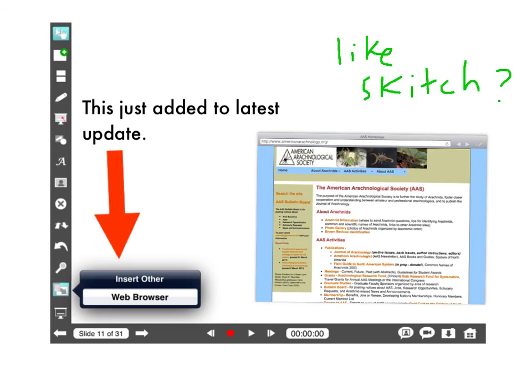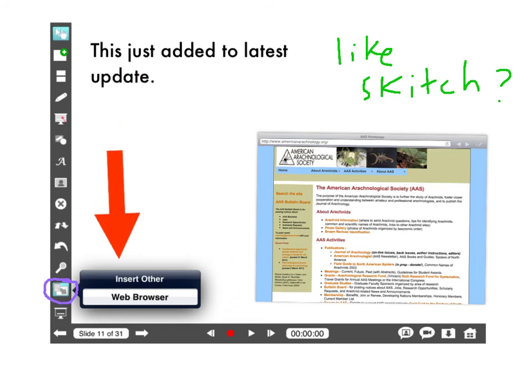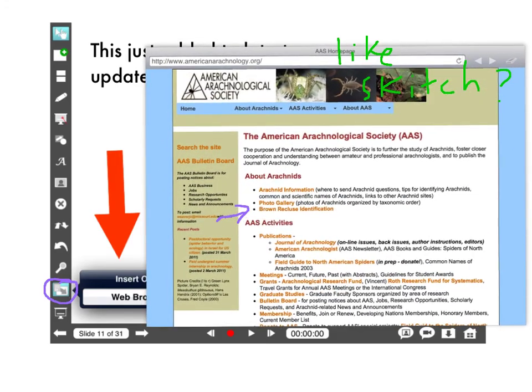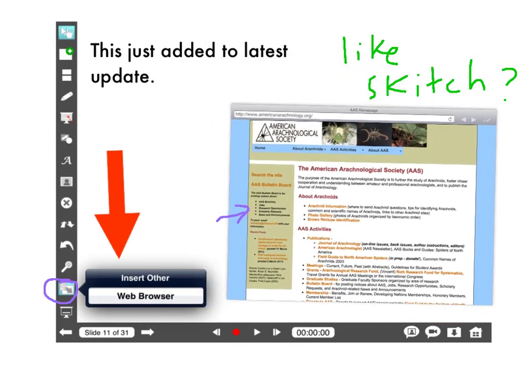While I was in the process of making this, of course there was a new update to Explain Everything, and they just added this insert web browser button here. It's kind of interesting because it opens up a web browser, which is what I did previously. I went to the American Arachnological Society website. I should have done a Keene State one, huh? And opened up the web page for the American Arachnological Society. And so now basically it's just a shot of their homepage.